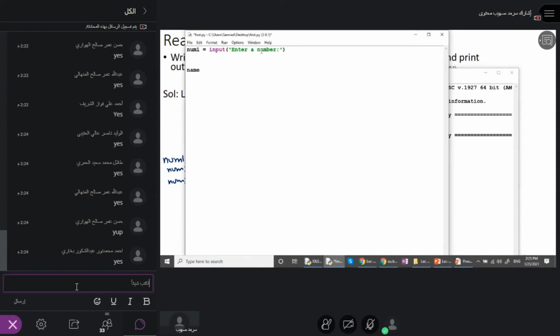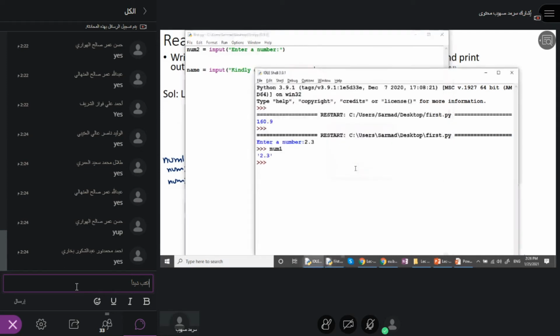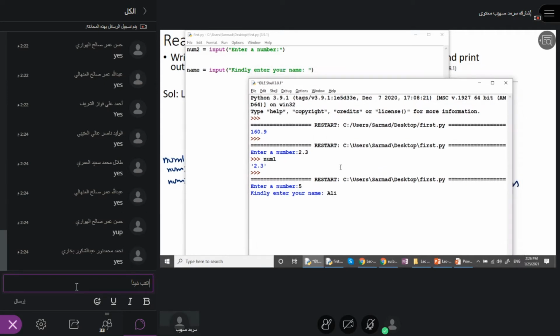Okay, let me do another example. Let me say name, input, kindly enter your name. Okay. Now, let me put num2 here too. If I press F5 or run module, I will get myself on the console. Now look at this console. Enter the number. So let me enter number 5. And when I press enter, now it is expecting the next input. Enter your name. So let me write my name, Ali, let's say. That's it. Now if I say print name, I will see Ali. When I say print num2, I'll see 5. And when I say print num1, I'll see, oh, it's gone because there's no num1 here now.